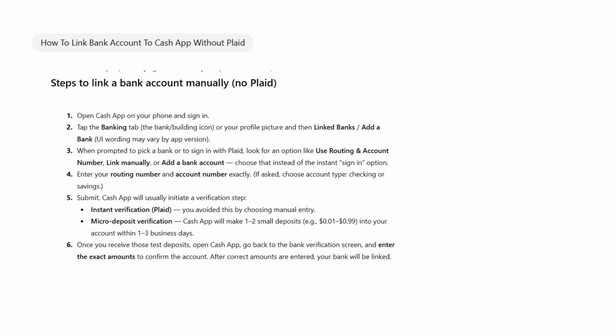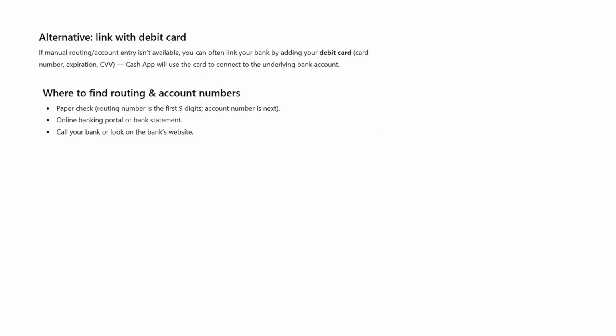If you don't see a manual entry option, an alternative is to link your debit card. Choose the option to add a debit card, then enter the card number, expiration date, and security code exactly as shown on the card. Cash App uses your debit card to connect to the underlying bank account, which often works when direct manual entry isn't available. As always, make sure you're on a secure network and only input this information inside the official Cash App.